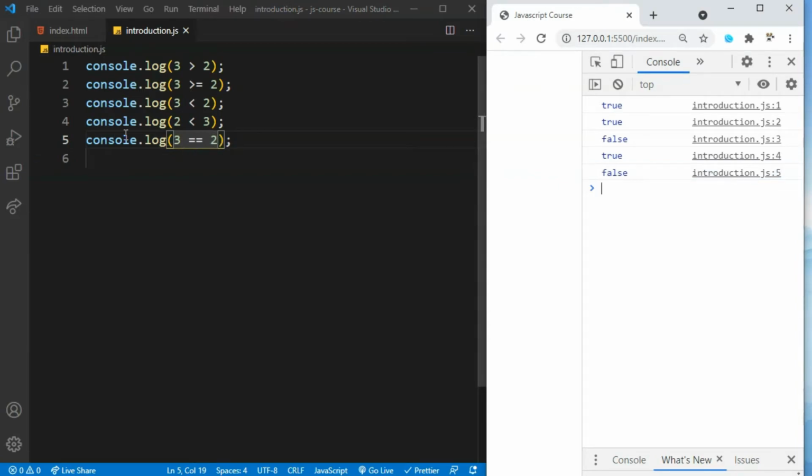That's correct. Now I can also check whether 3 is not equals to 2. For example, whether 3 is not equals to 2, so it's gonna return true. That's because 3 is not equals to 2, right? So if I say that, it's returning true.